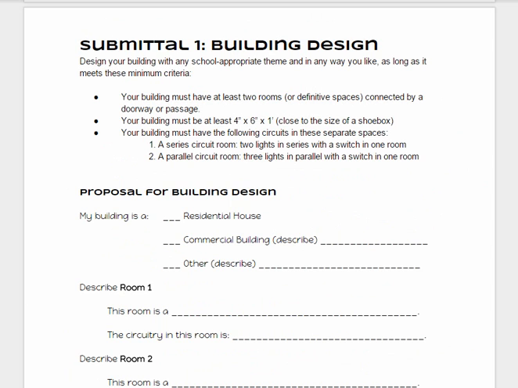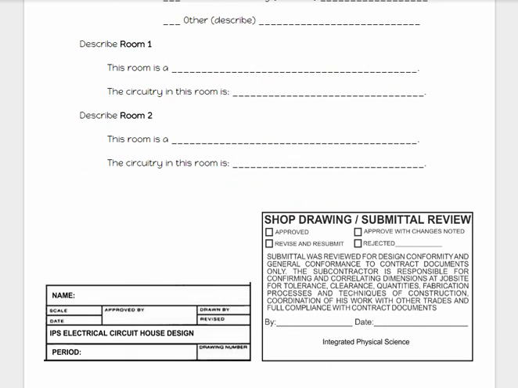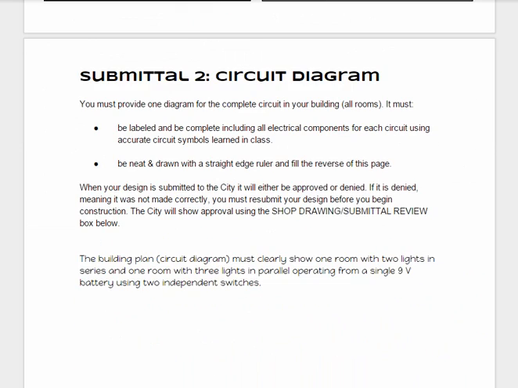Your first submittal is going to be your building design. You must design your building with any school-appropriate theme in any way you like, as long as it meets the minimum criteria. Your building must have at least 2 rooms or definite spaces connected by a doorway or passage. Your building must be at least 4 by 6 by 1, close to the size of a shoebox. Your building must have the following circuits in these separate spaces: a series circuit in one room with 2 lights in series and a switch, and a parallel circuit with 3 lights in parallel with a switch in one room. And you're going to submit this proposal to me, and you will get approved, or you will be asked to revise and submit. After you do that, you'll move on to submittal 2.